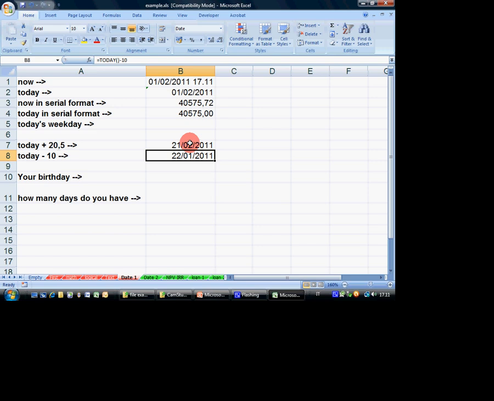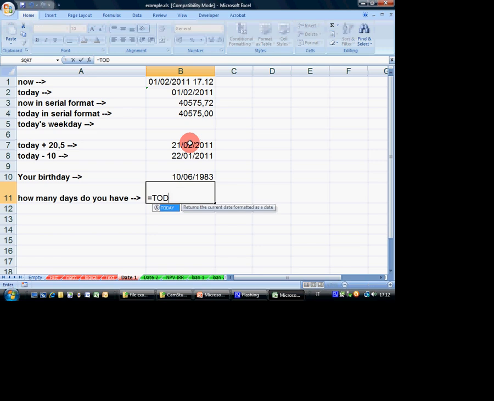Okay. There is another thing that you can do. You can calculate how many days have passed between two dates. For example, put here your birthday. And if you want to know how many days have passed from your birthday until now, so how many days old you are, okay, you can simply write equal today minus this one.